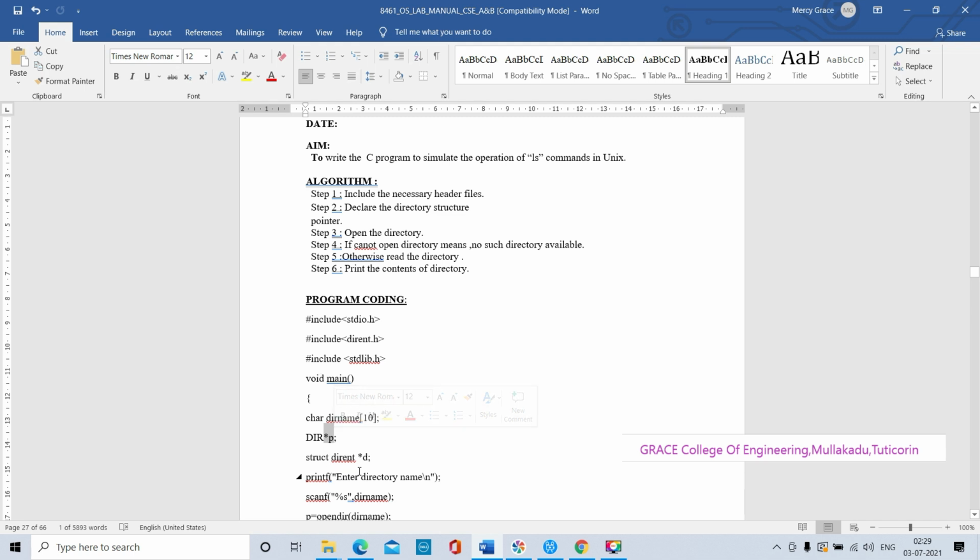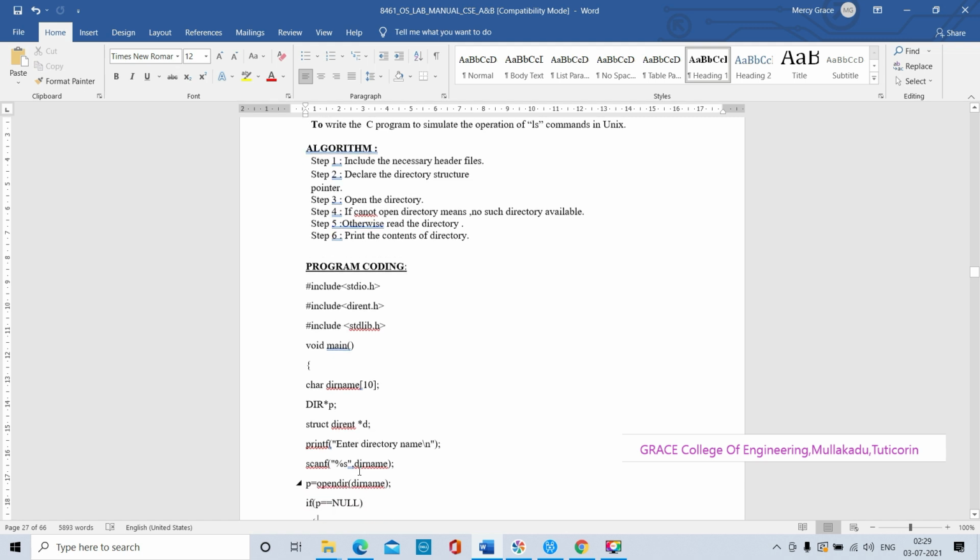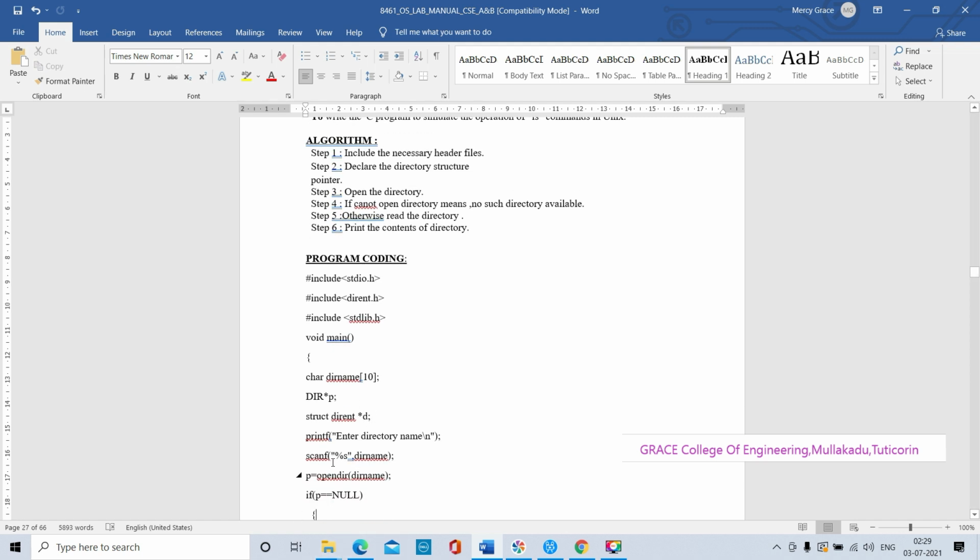To support these directory functions, you see here the structure. In the structure format, we are declaring the variable asterisk d, dirent asterisk d. This statement will be supported by the header file dirent.h. The dirent.h header file supports these functions. So, open directory.